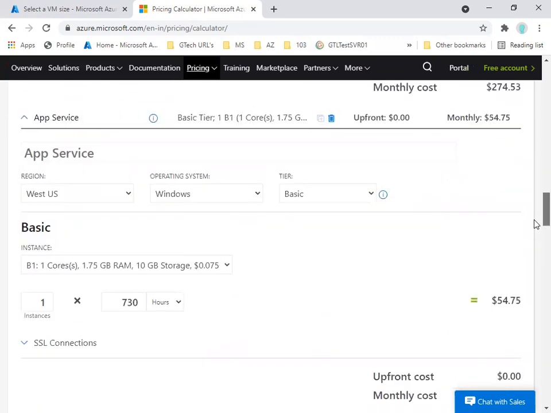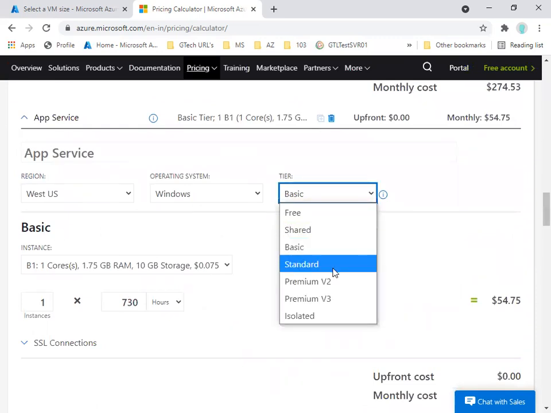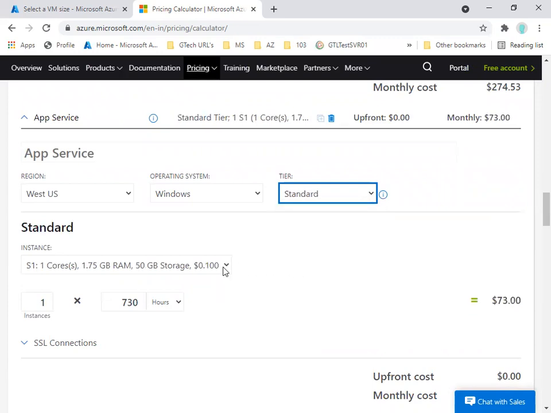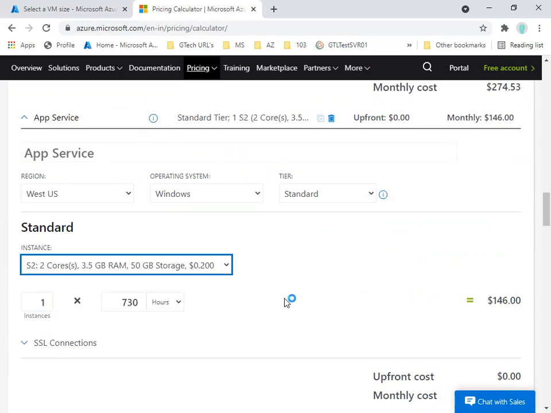If I go next for my app service, which is currently in the basic tier, you can go for standard tier, a premium tier. Let's say I'm going with a standard tier application and I want 2 cores, 3.5 gig of RAM, 50 gig of storage. There is only one instance. I want to deploy, let's say 4 web apps. So I have 4 instances, and how long do you want to run them per month? Once that has been specified, your price changes.